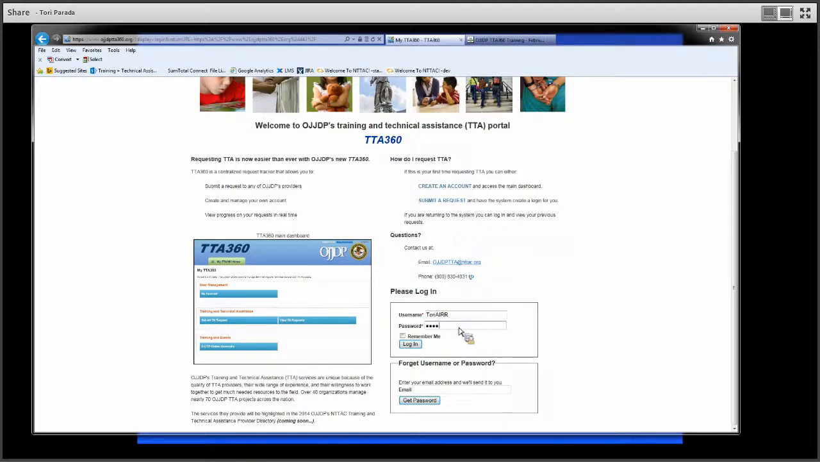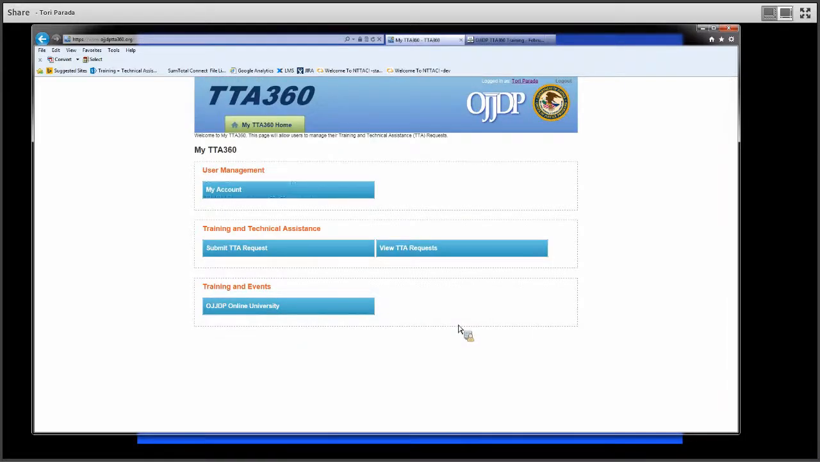Okay, so this is how it will look to a requester that logs in. What they can do, obviously, is limited compared to what you can do in the system. But they can manage their account information, so their password, that sort of thing, and we'll look at that when we log in as a provider. It's similar to the options that you'll have as a provider. They can submit a TA request, view their request, and also access the OJJDP Online University. One thing I want to mention is that there's two options for a requester.